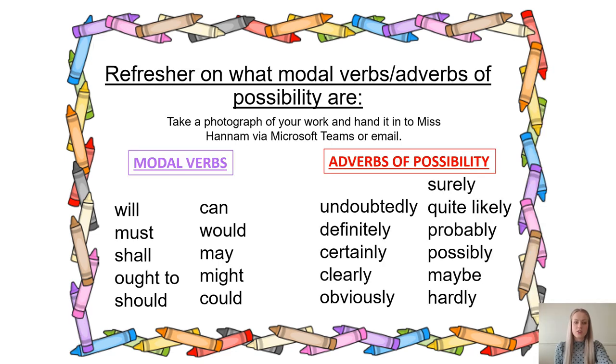Here is a slide on what modal verbs and adverbs of possibility are, in case you have forgotten. And then as an extension, can you think of any other persuasive techniques that have been used throughout the book to persuade Duncan that he's given the crayons unfair treatment? And if you can, jot them down, and then in our morning feedback session, we'll go over a few.